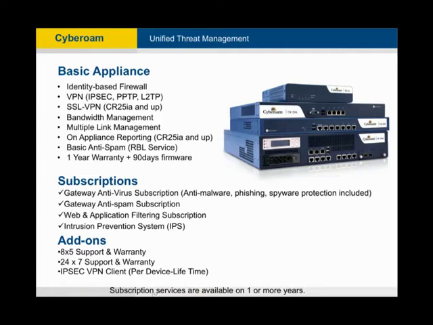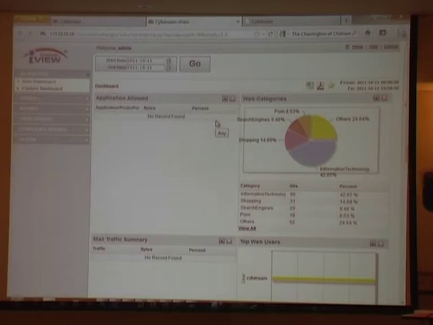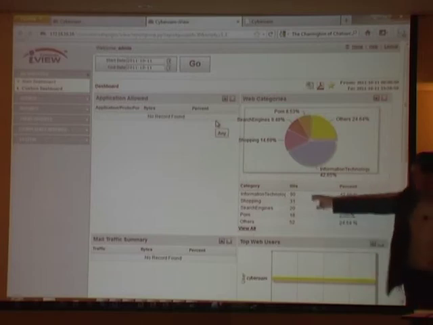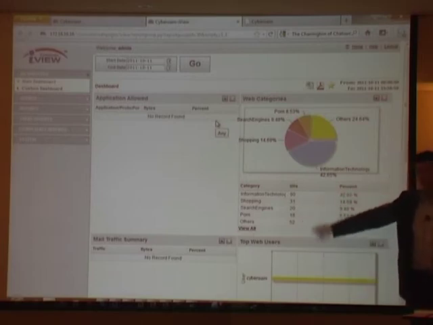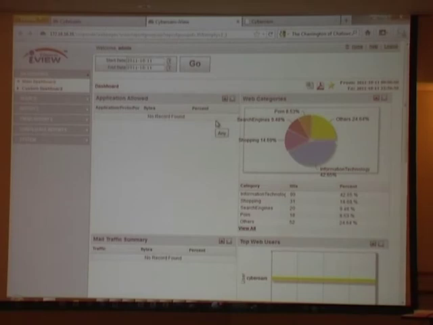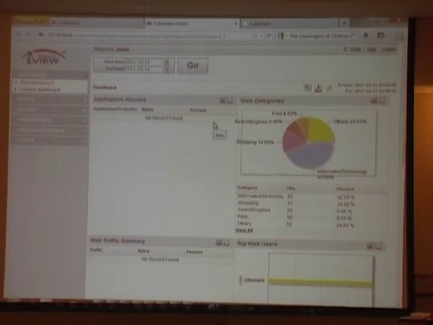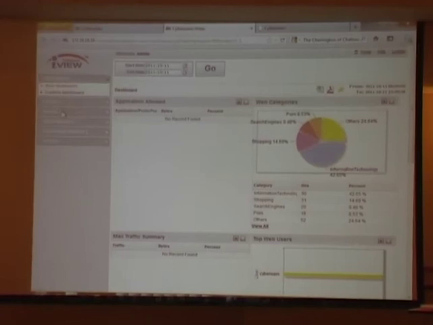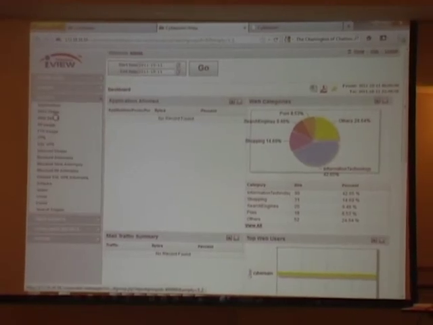Here you can see at a glance the web categories that people have been browsing. So IT, shopping, there's porn, and there's others. So we're a bit worried about that report there. Let's go in and have a look a bit further. I'll just go to the reports. Let's look at the web usage report.